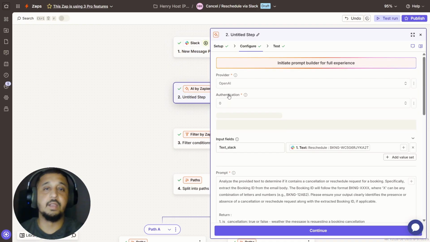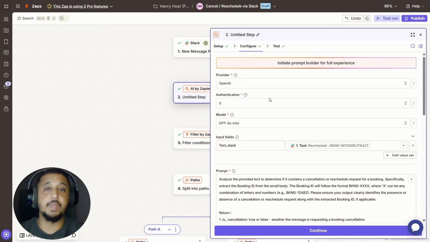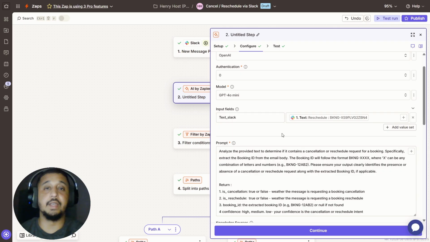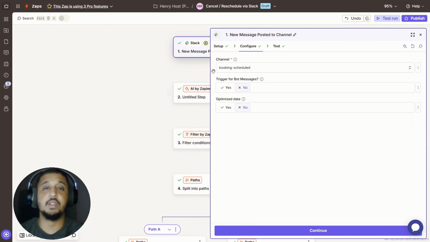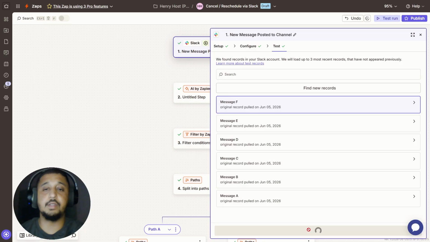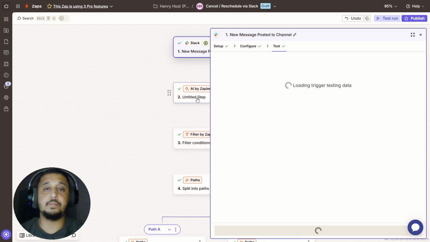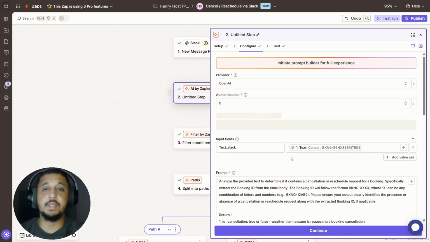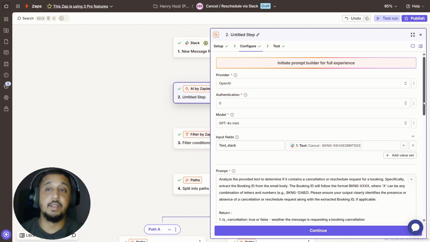In the next step, I'm using AI by Zapier. I am using OpenAI, and here the input field is the text property from Slack. We did see that it is carrying the message that we sent, cancel or reschedule. I'm mapping it here, and that will show what information is being passed. Let's say we take this as the test data and continue. In this step, we see the test data as cancel.